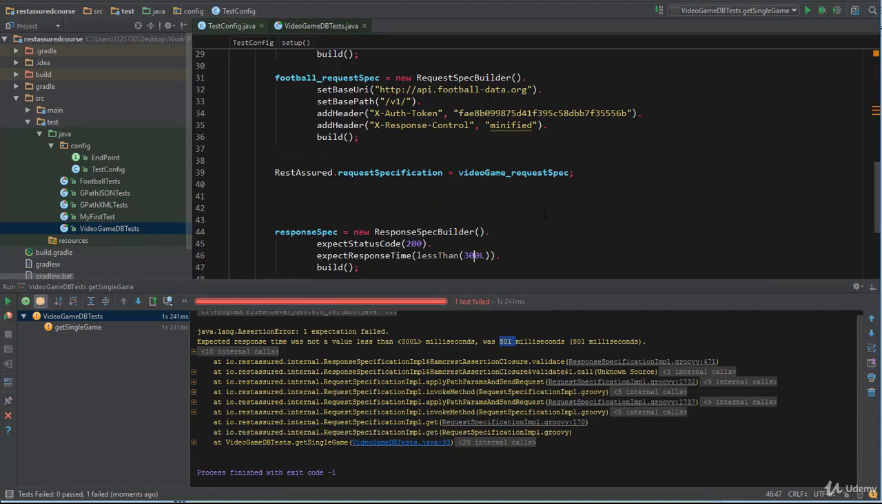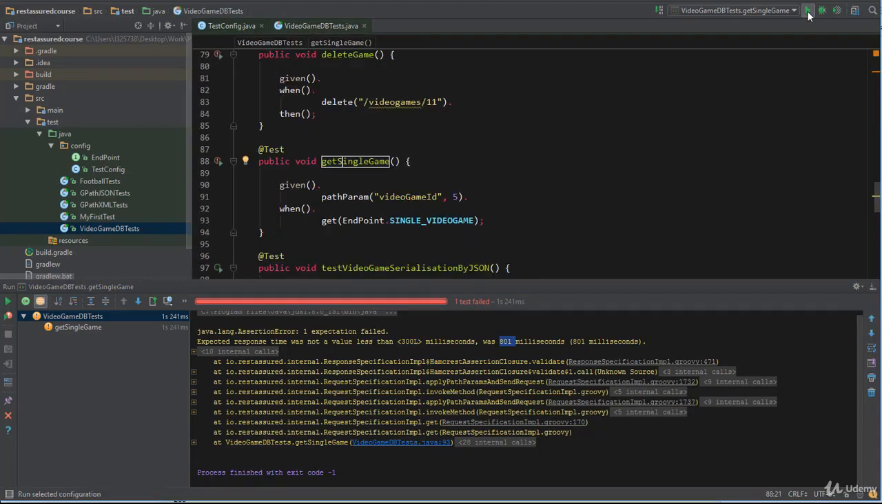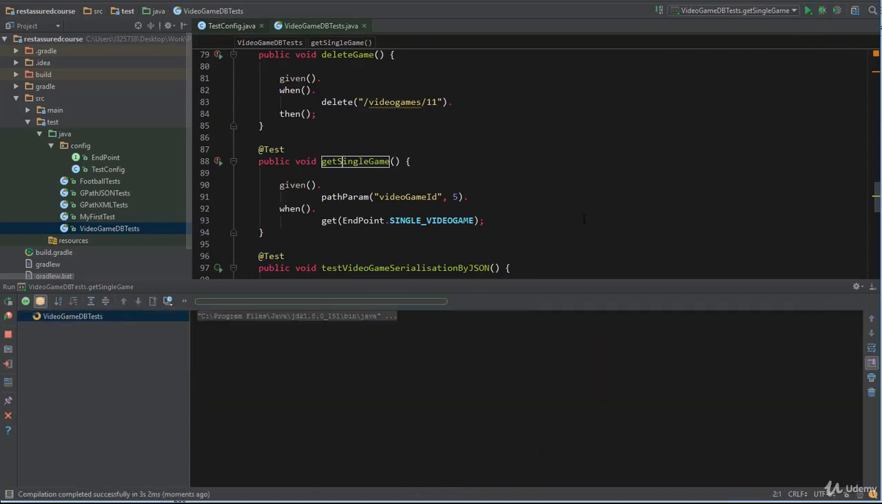I'll change that back to 3000. Run the test again, and finally I would expect this to pass when it reruns. And sure enough, it passes. So that's how to capture and then assert on response time in Rest Assured.